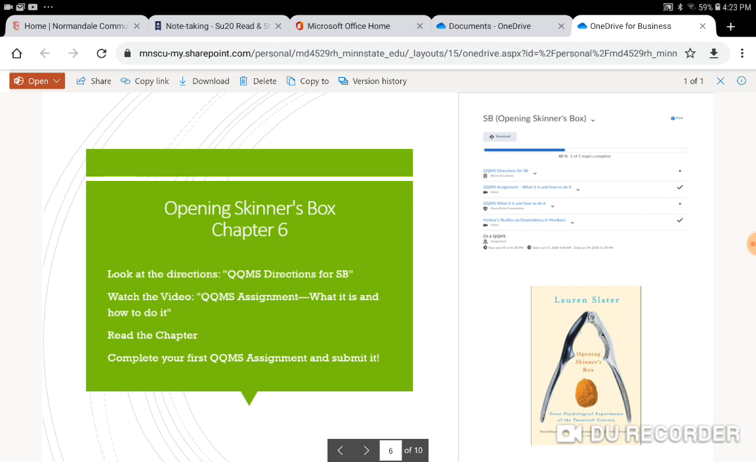Then there's a video. Watch the video, QQMS assignment, what it is and how to do it. That video will lead you through everything you need to know. It'll also lead you through your first QQMS assignment for help. Then read the chapter, chapter 6 in Opening Skinner's Box. And then once you're done with your QQMS assignment, because you've watched the video, you know how to do it, go ahead and submit it, turn it in. It's due again Friday at 11:30.